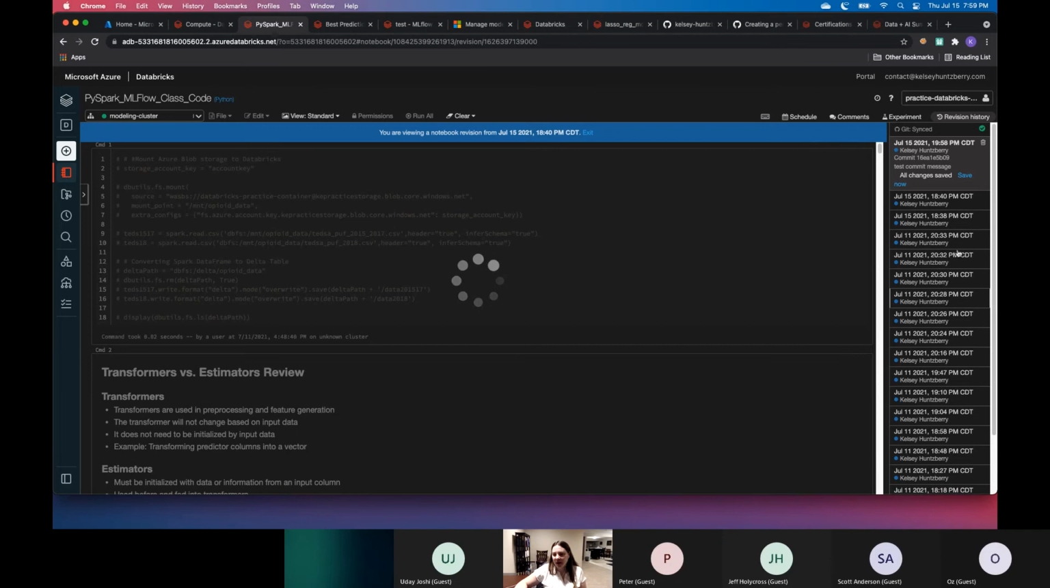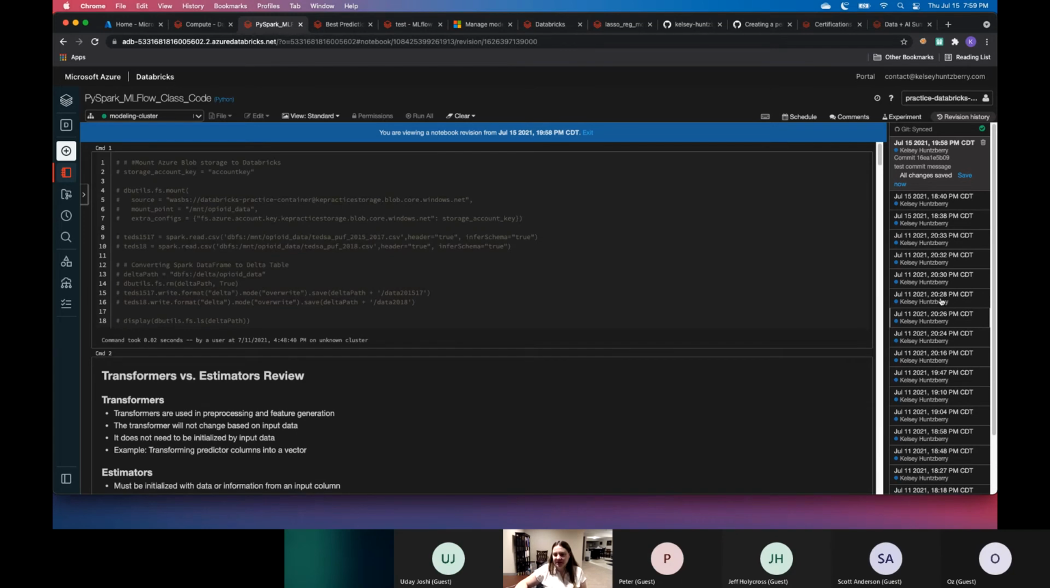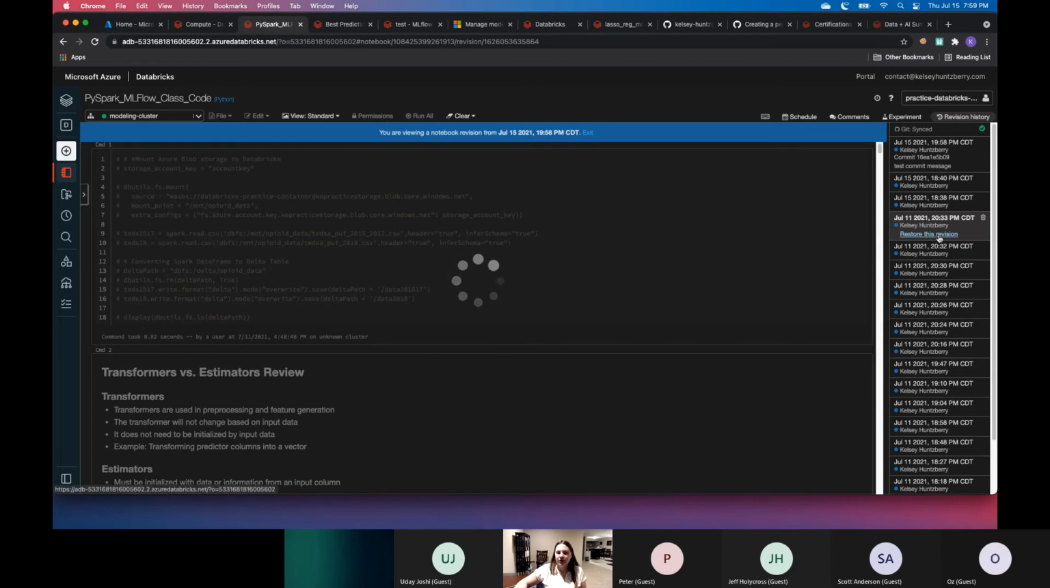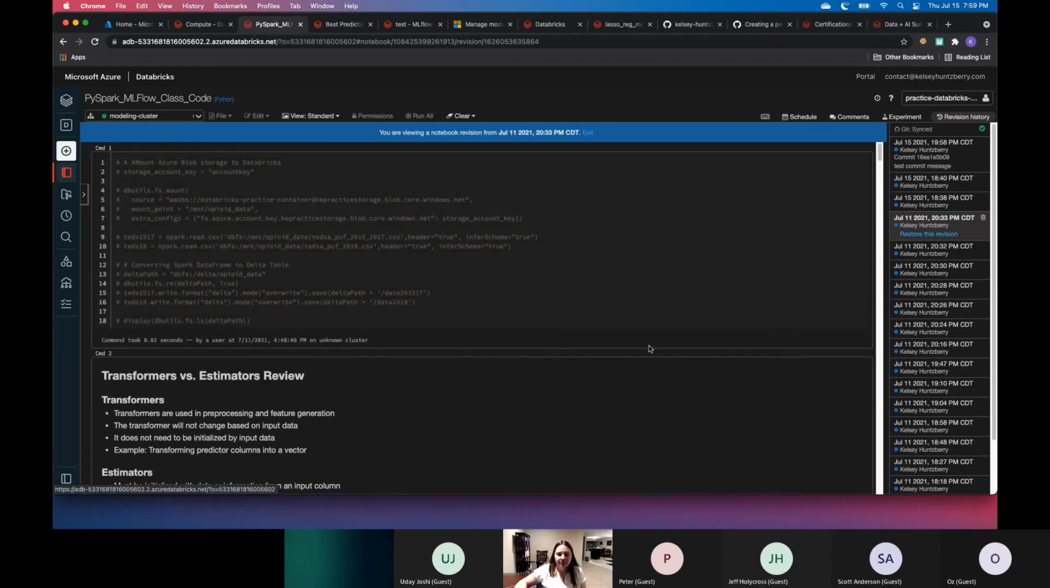You'll also notice, and I'm not sure if I mentioned this in previous classes, that it saves your code every minute. The revision history has saved my butt on so many occasions: I made a mistake and had to revert. It's all here. All you have to do is click on it and it will take you back to that version, and you can restore it if you want.